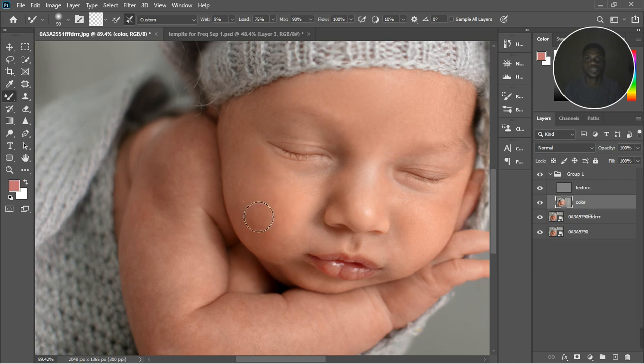I recommend doing this, and pay attention to the highlight. Don't actually kill the highlight. You see that I'm actually avoiding the highlight at times. So just like so, just a little bit. You don't have to do it and make the photo look plastic. So just small, and then you are done with it.